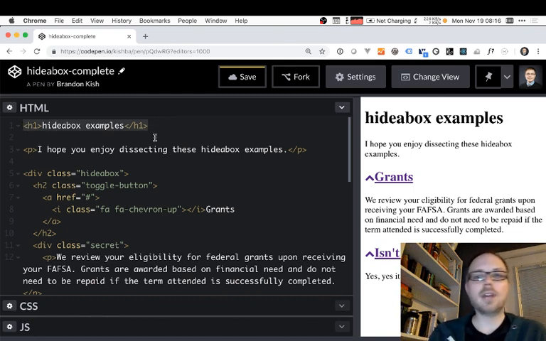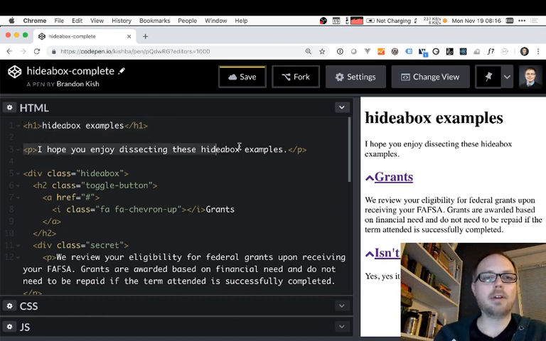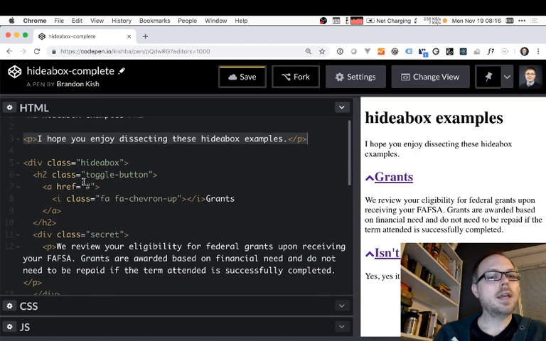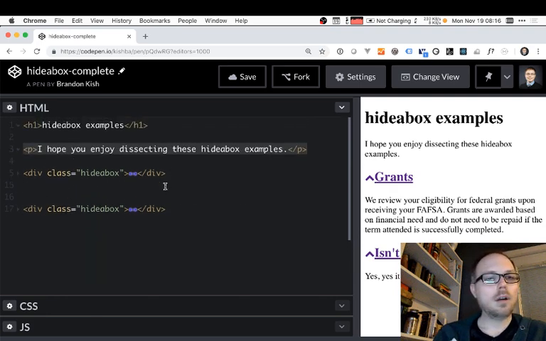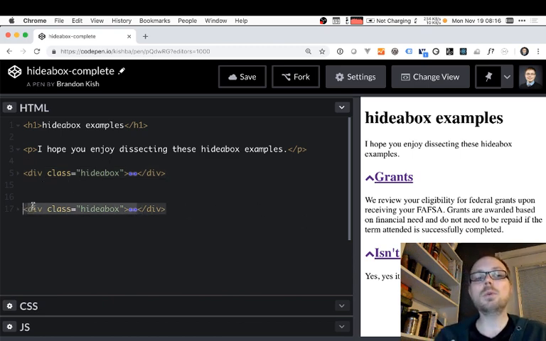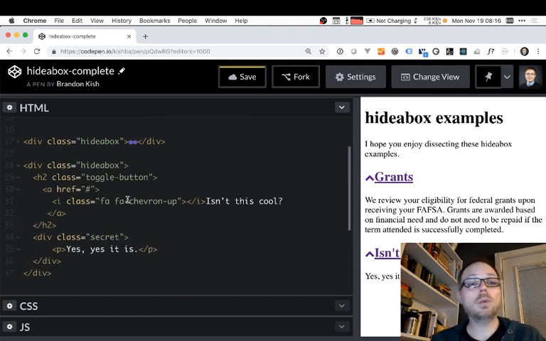At the top of the page we have the hide-a-box examples in an H1 and the paragraph from me that wishes us luck. Then I have two different divs, and I'm going to minimize them here. Both of these are divs with a class of hide-a-box. So from the code, you can see that we have two hide-a-boxes, and that makes sense because over on the right we have grants, and if my picture wasn't in the way, you would see isn't this cool right there. We have two hide-a-boxes, and the way that we designed this is we wanted to be able to have as many hide-a-boxes as we wanted on the page. Like when we're done with this, if we wanted to have a third one, we could paste it in here and change it to say something else, like third hide-a-box.